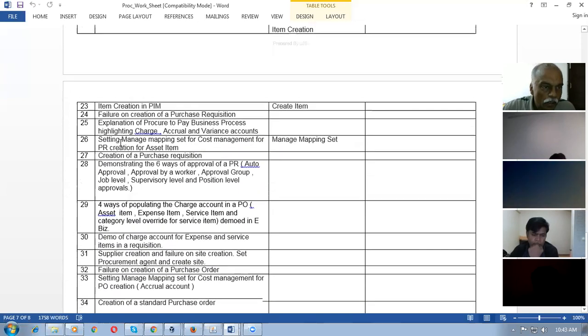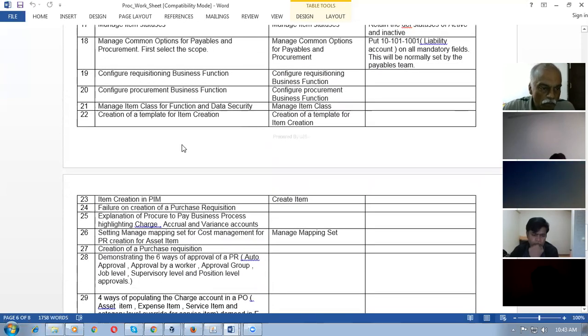And then once the setups are complete, what happens? We will now go into step number 23 for item creation. And then we'll now go on to creating a requisition. Then we'll go ahead.